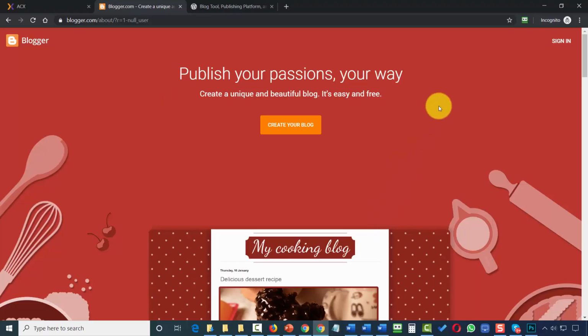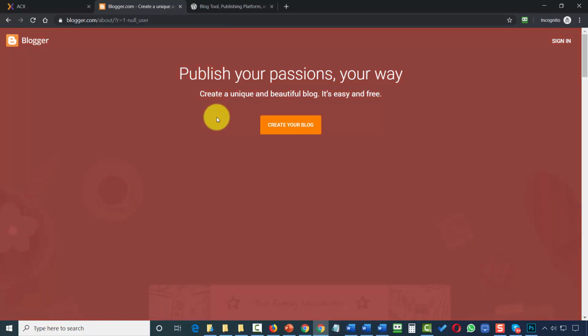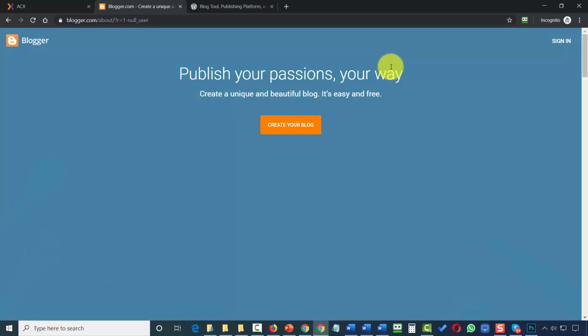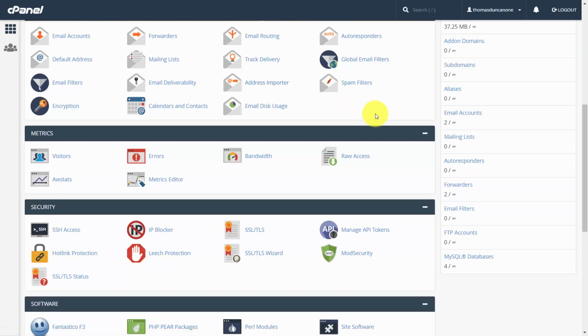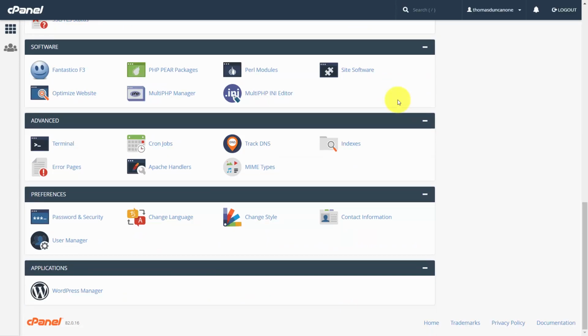Now, if you currently do not have a blog, you can get one at blogger.com, which is free and owned by google.com. You can also get a free blog at wordpress.org. Or if you have your own hosting and you have a control panel or cPanel, you can create a blog for your site. And all you'll need to do is go to your software area.